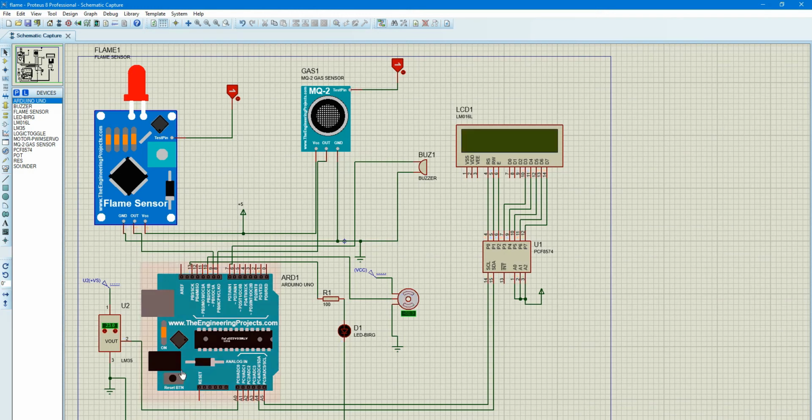Now let's see what happens if the temperature sensor reads greater than 25. Let's say the temperature is 30 degrees Celsius. So the output is the buzzer will make noise to alert people, the LCD will show kebakaran, the servo motor will rotate to positive 90, and the LED will blink. So that's all for the circuit.